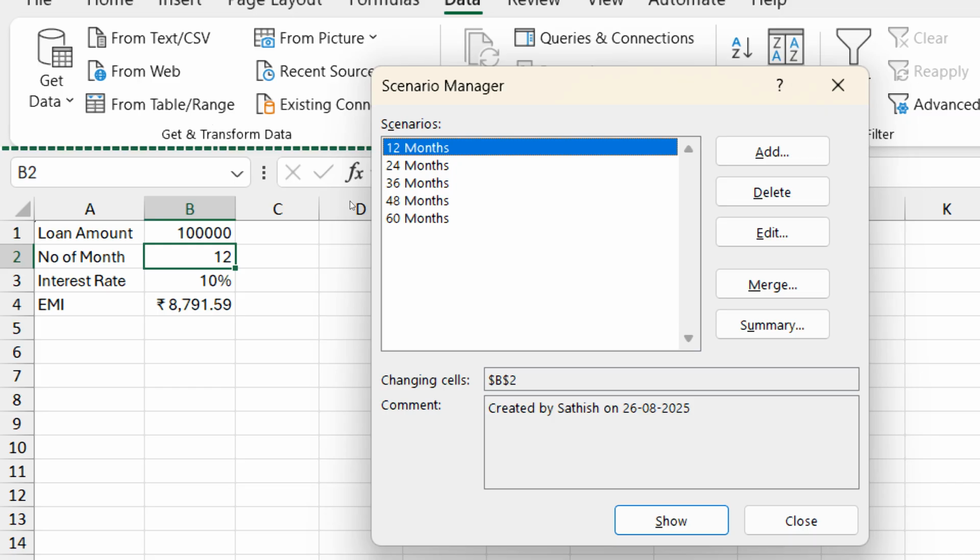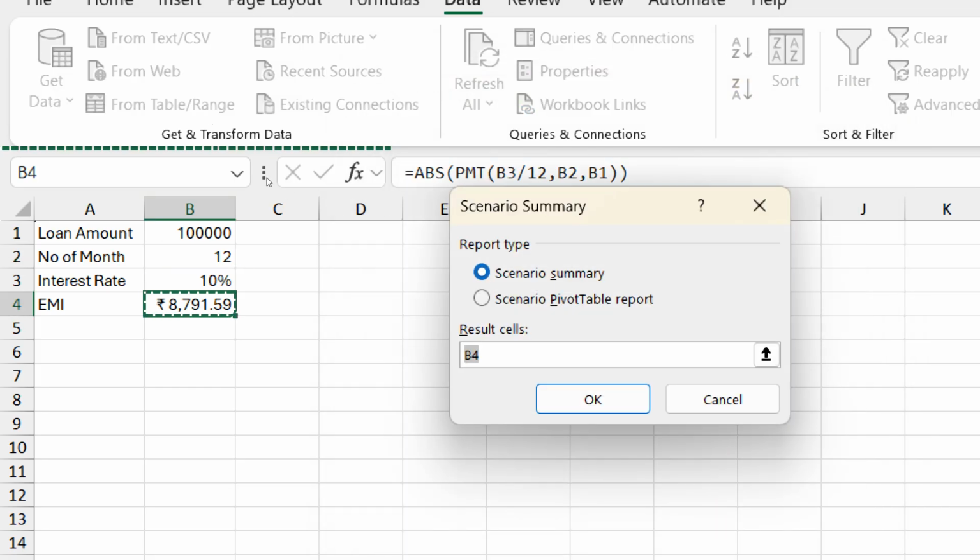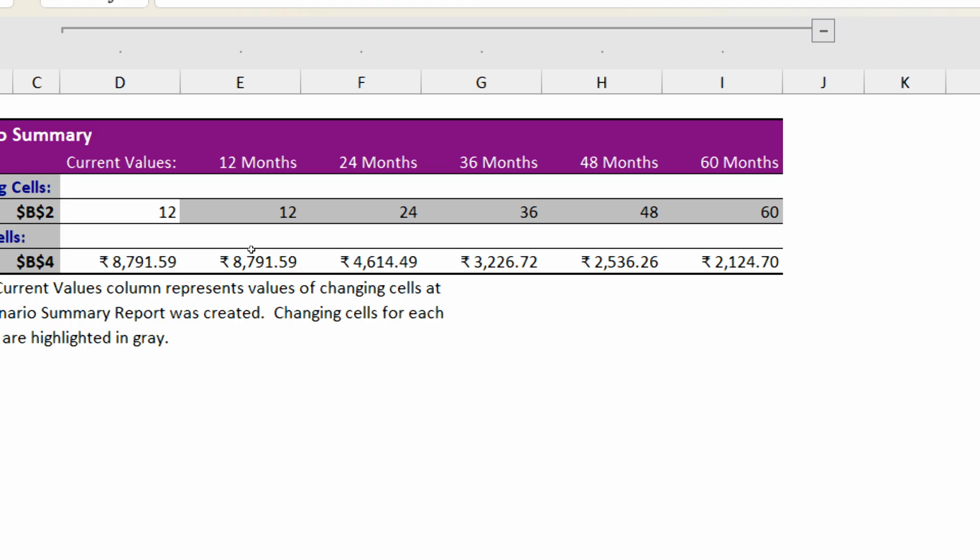I want a report for this. Summary. Scenario summary. Result cell. Result cell is the cell where we have the EMI. That's all. Okay. Yes. 12 months, what is my EMI? 24, what is my EMI? 36, 48 and 60. So based on multiple months, we got what is our EMI. No difference what we did in the last session. Only difference is the data is different. There we calculated based on percentage. Here we have calculated based on months. That's all. Same scenario summary report.